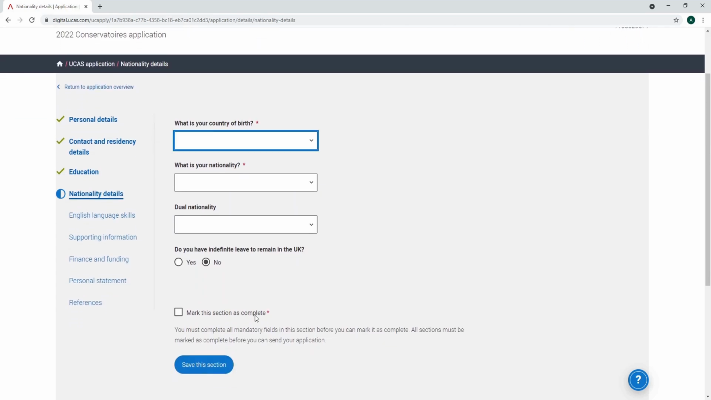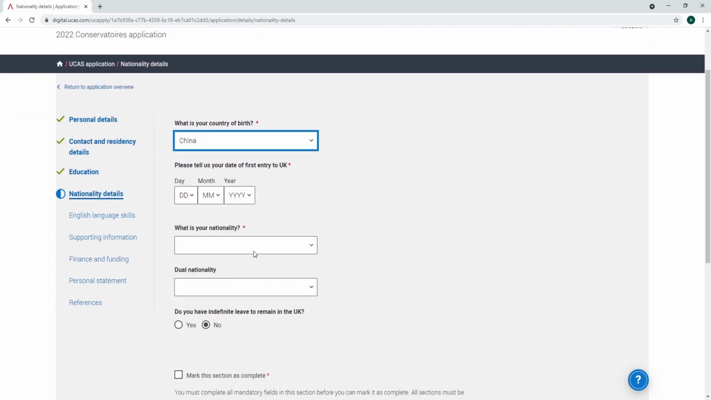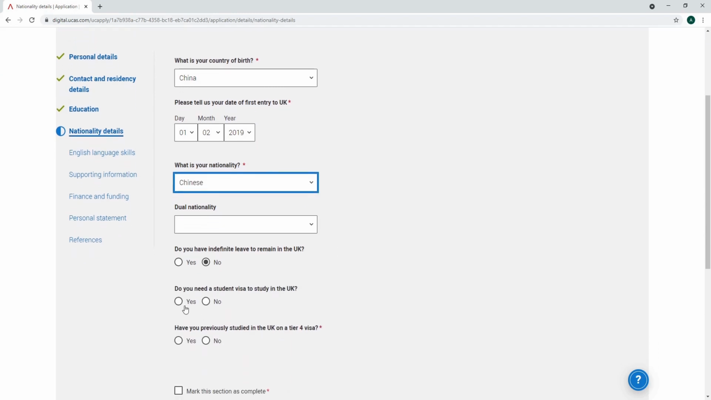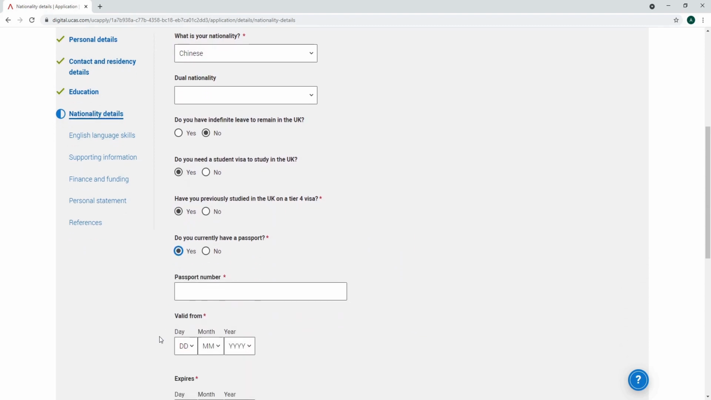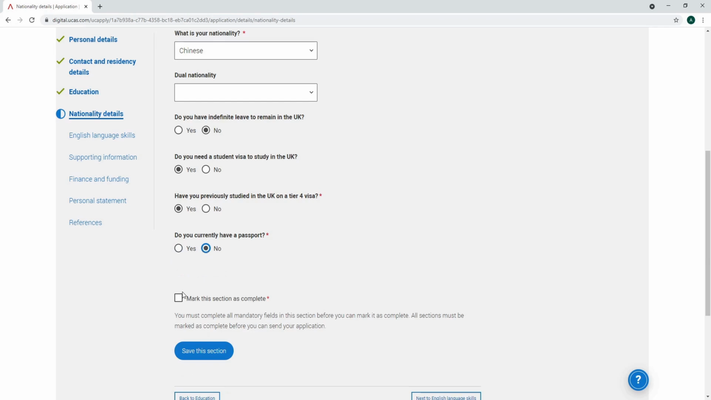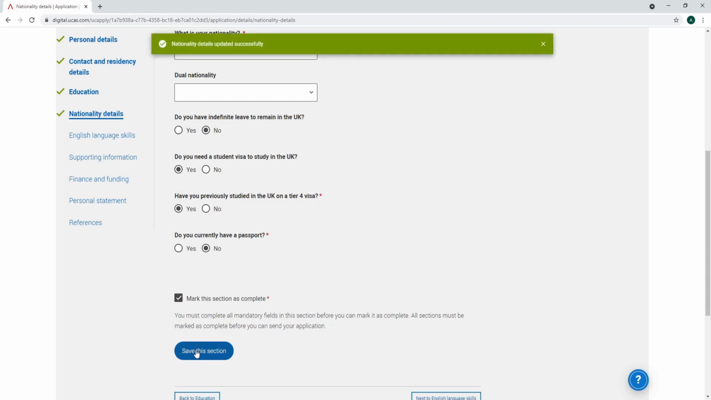The questions in the Nationality section will help us to determine whether you have home or international fee status. If you are not currently in the UK, you can put September 2022 as your date of first entry to the UK. If your application is successful, we will confirm your fee status in your offer letter. If you think that your fee status is wrong, please contact us and we will send you a more detailed questionnaire to check your fee status.